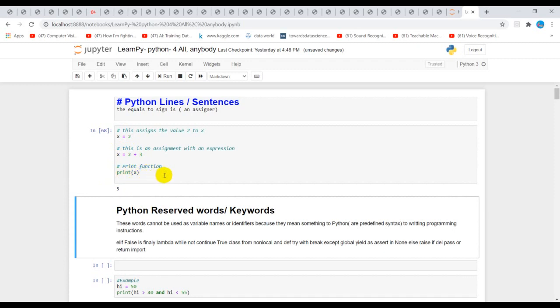Okay, so that's it for Python lines and sentences, and then the assignments and expressions.